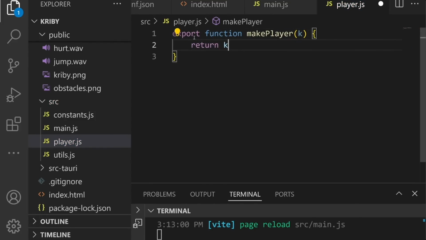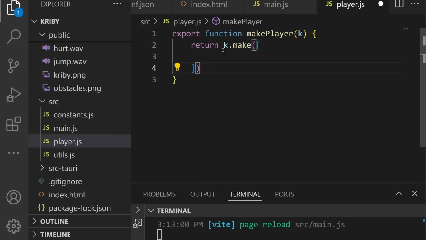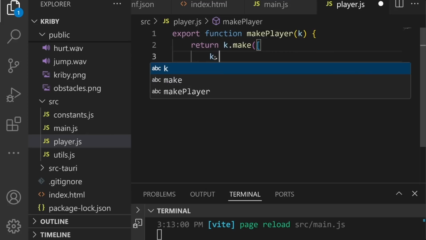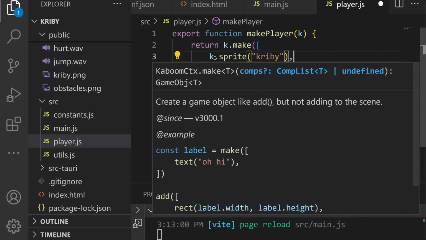And then here we can use the make method from KAPLAY, which does what the add function does, but the only difference between make and add is that make creates the game object but does not display it on screen. Later on, if you make an add call to the result of that, it's going to actually create it. So for now, we are focusing on creating the game object itself. Here I'm going to use the sprite component with Creepy, so that this is what is displayed.